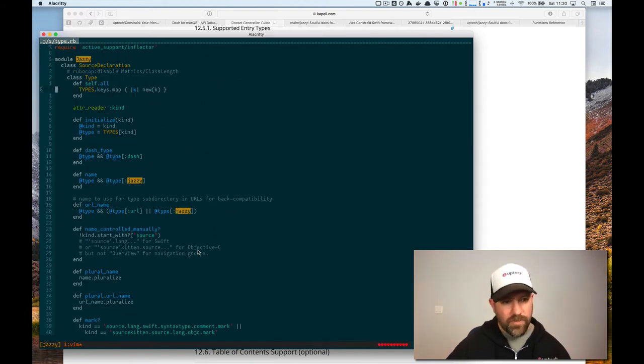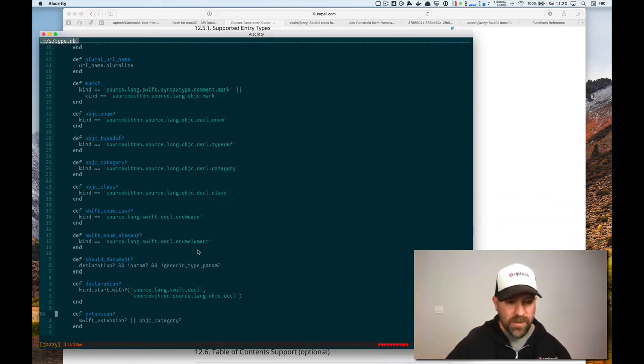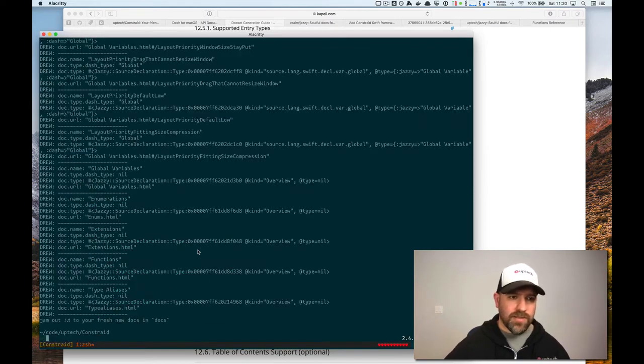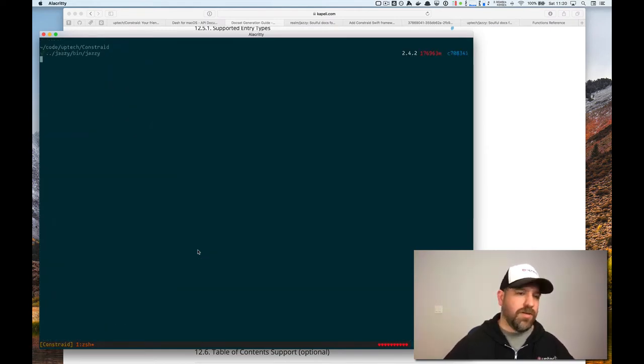Okay, so if we want to keep it behaving the same way it currently does for Jazzy, we should be able to just replace this with nil, I think, based on reading the code above. And then dash will now input a value of section. Let's give that a shot and see what the results are. So let's go back to constraid. Let's run our Jazzy.